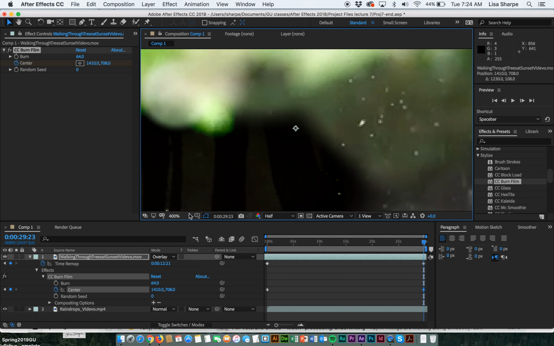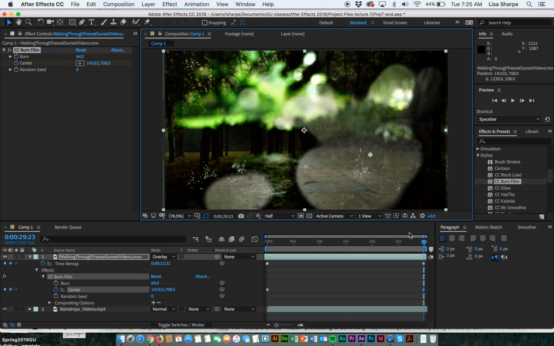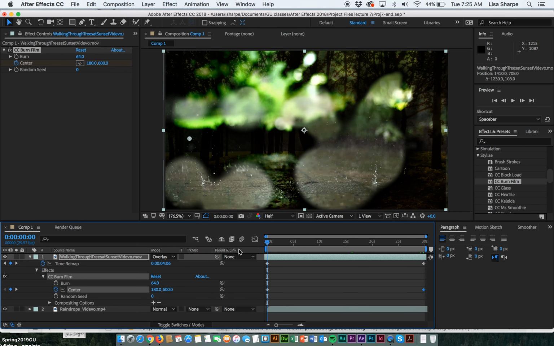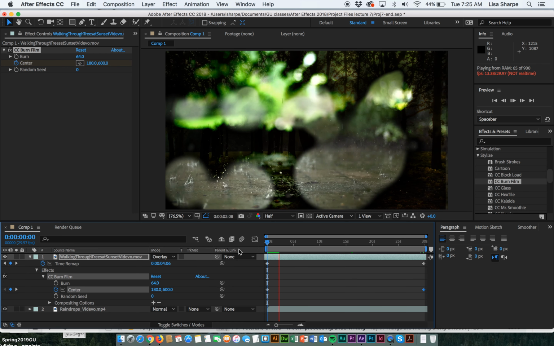Okay, and I'm going to go back to fit here so we can see it. All right, so let's take a look. So our spooky effect runs through the whole movie. We can't see the man all that well. Remember, we're previewing in RAM, so it's super slow, 9 frames a second.